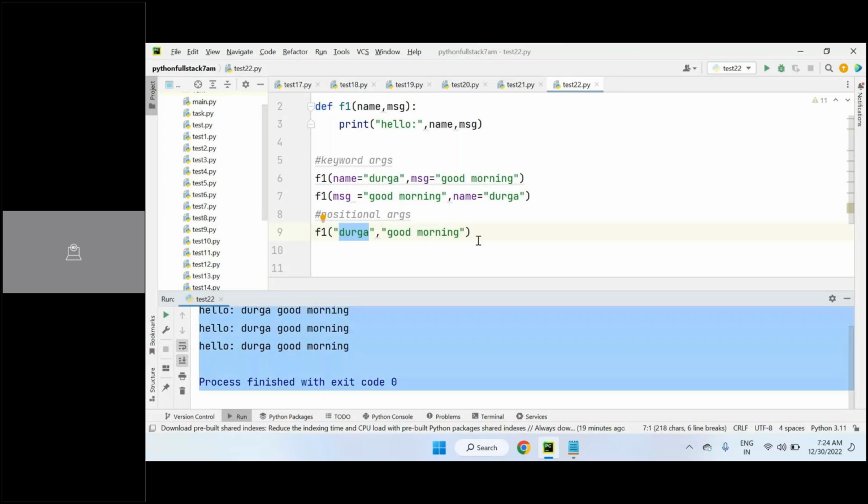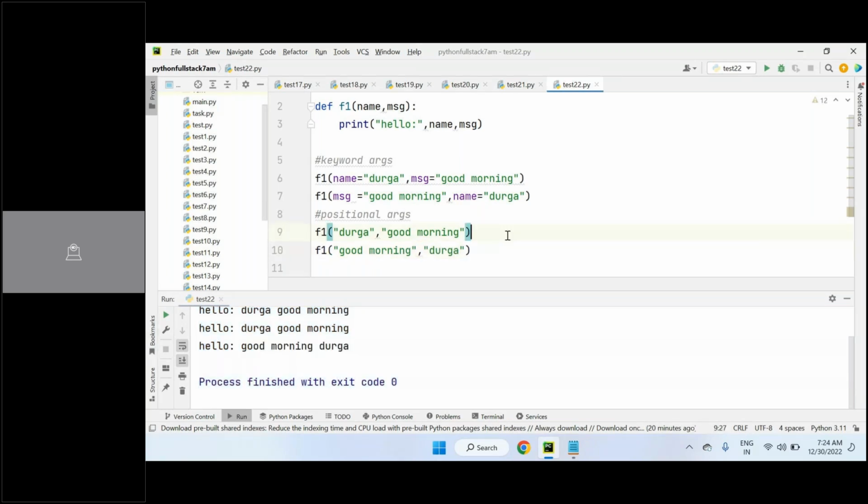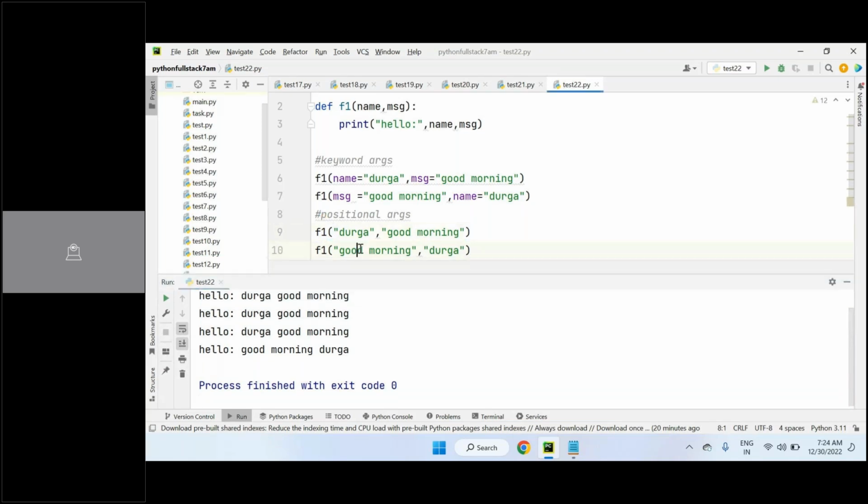Now once I try to change the position, you can see here good morning, and then Durga. Let's see this here. Is the order or position changing or not? Yes. First good morning is there, then Durga later. So the result is also changing. Hello, good morning, Durga is coming clearly.